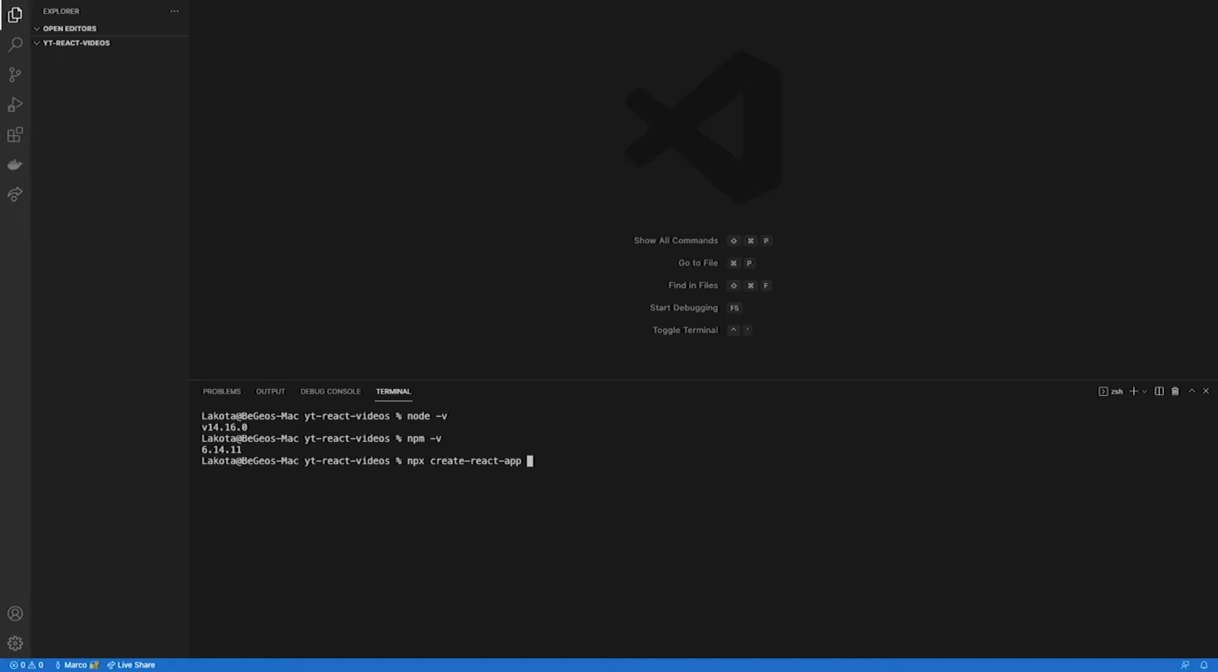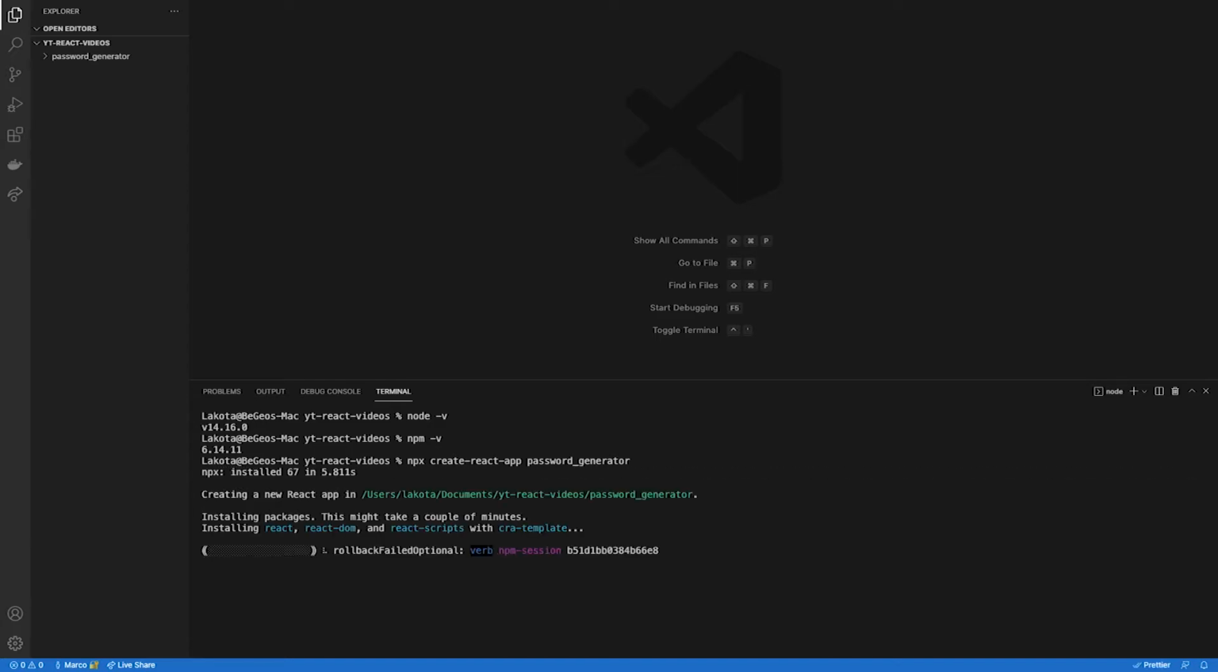So in this case, I'm going to call this password generator like this. I'm not sure that it takes this naming. Let's do it like this. Let's do underscore. Okay, so I launch this, and this is gonna take a while, like a couple of minutes. So let's time travel, and I'll see you in a bit.